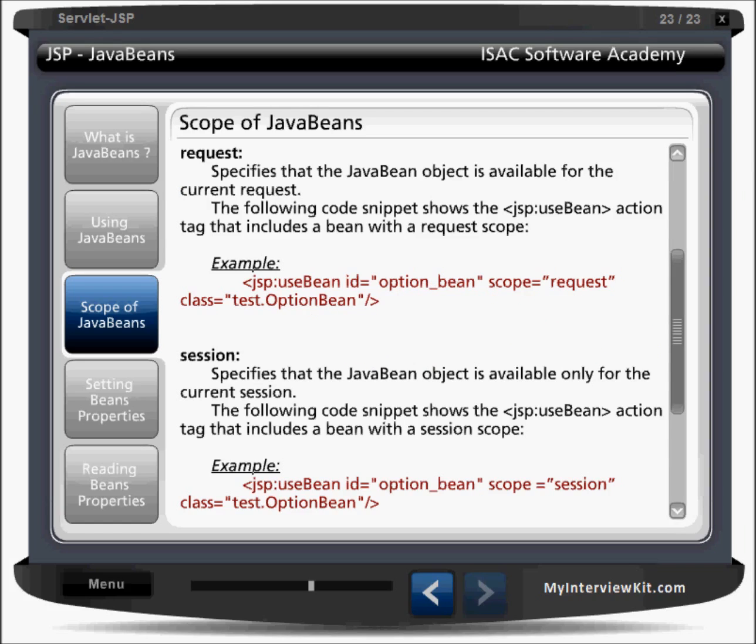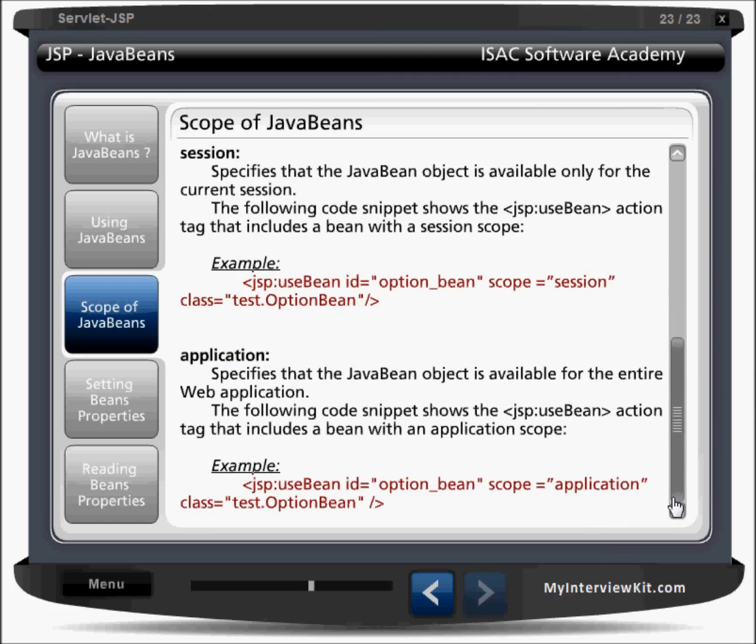Session means the JavaBeans object is available only for that current session. So here we are saying scope equal to session. What will happen? This object will be added with the HTTP session object. And if one session is created for that particular request, the object will be available for that particular session. For every session we can say there is a different object, right?